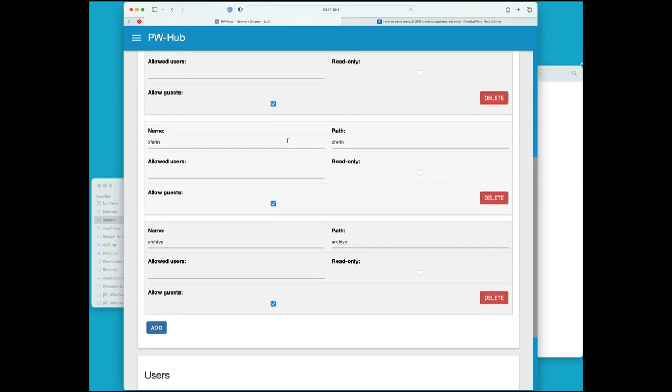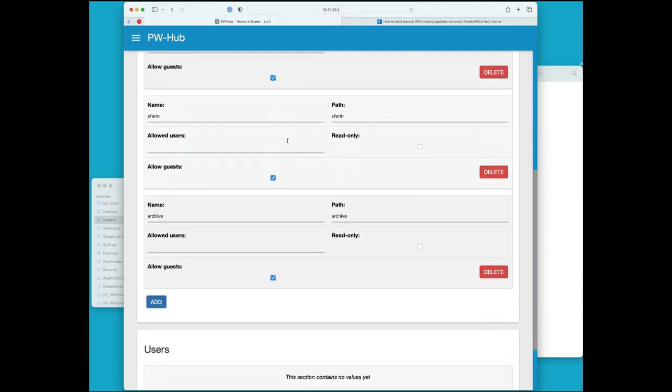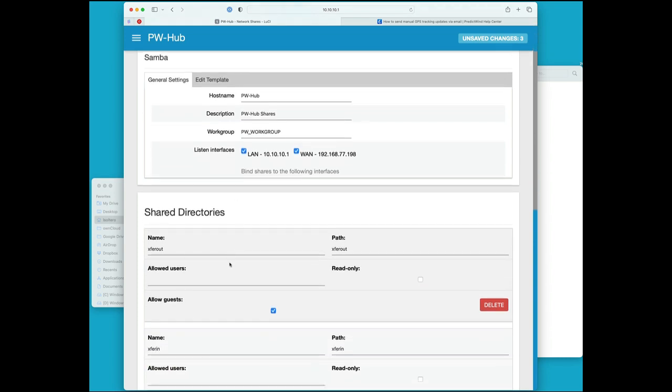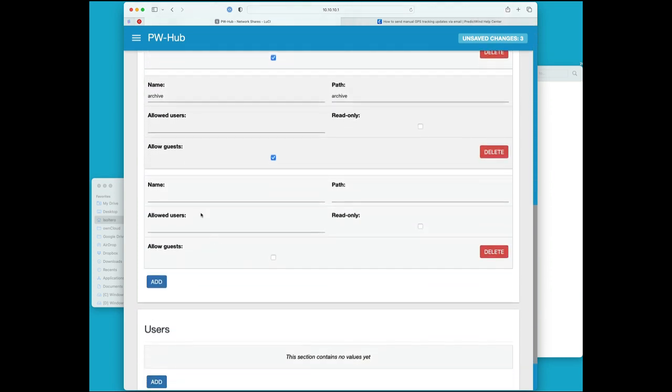Now you'll notice I've created some here. I'll just create one very quickly here that I'm not going to use, but for purposes of demonstration, you just click the Add button. Then you give the new share folder a name. I'm going to call it Testing. You give it a path, and then you can specify whether you want to allow guests or whether you want read-only.